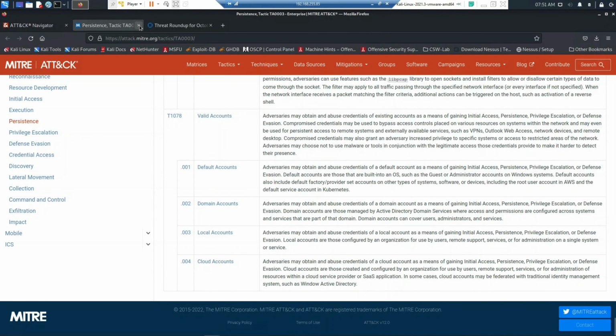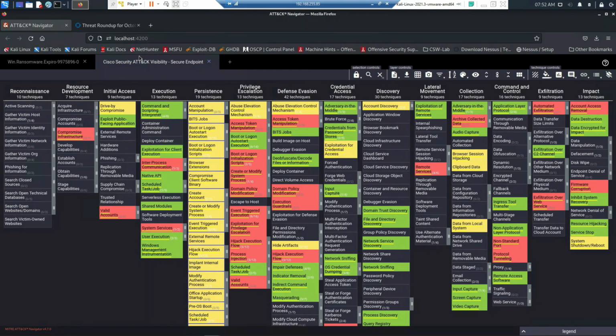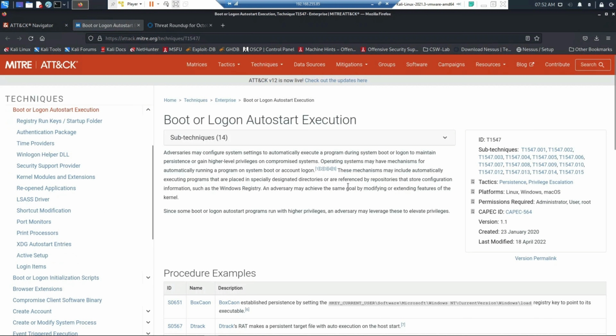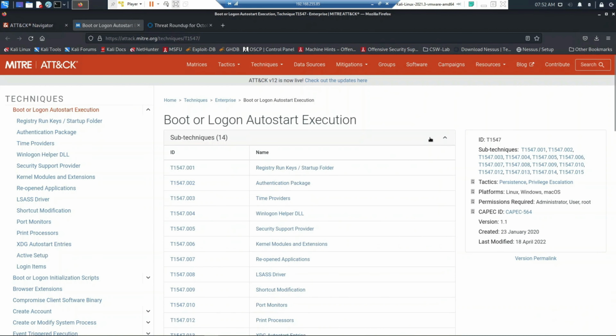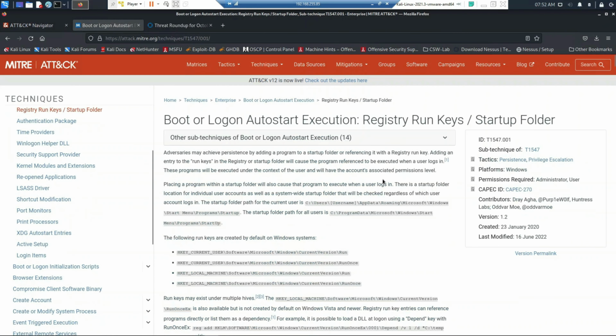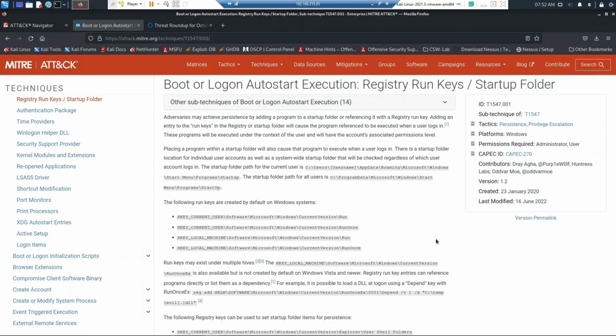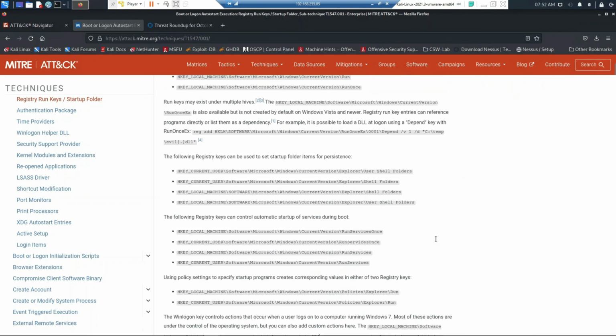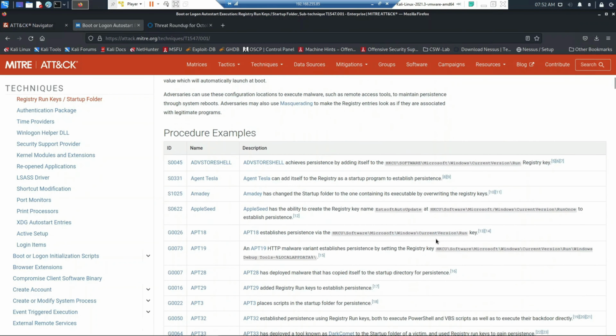Let's go back here. Let's pivot into the technique itself. And you can see here, logon auto start execution also has 14 sub-techniques, specifically registry run keys. Startup folder is one that we're looking at here, and it gives us all the details, procedure examples, any mitigations that could be available to this, and any references that might also be available.